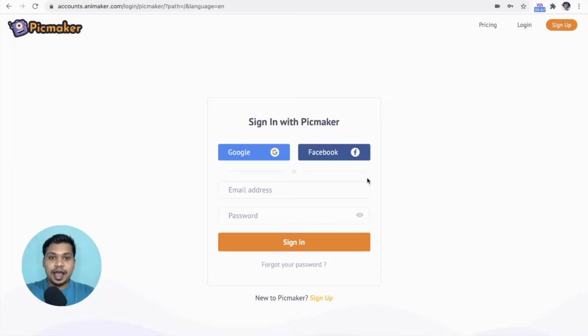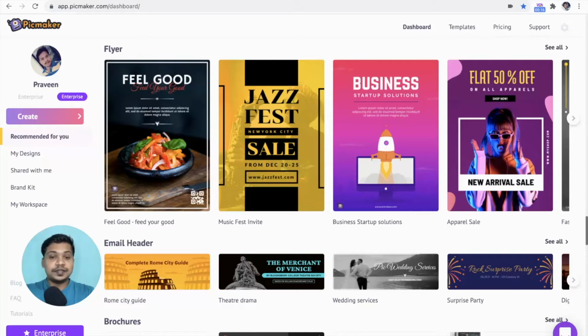For this tutorial, I'm gonna use a do-it-yourself design software called Picmaker that allows you to create stunning designs in minutes. Sign in or sign up to Picmaker using your credentials. Once you sign in, this is where you'll be coming in. We are on the dashboard right now. As you can see, our flyer templates are here. You can also make use of the search bar at the top to quickly find what you want.